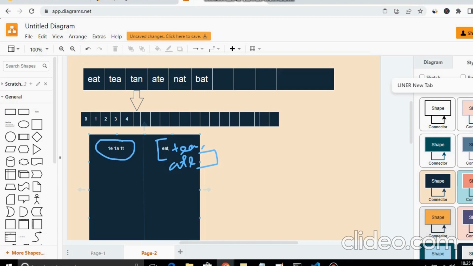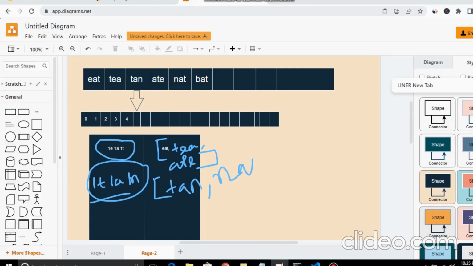In the same way, for TAN we have one t, one a and one n. So for this key, how many words are there? This is the key and this is the value, right? So we can add this TAN and we can add this NAT. So this will be the approach, right?